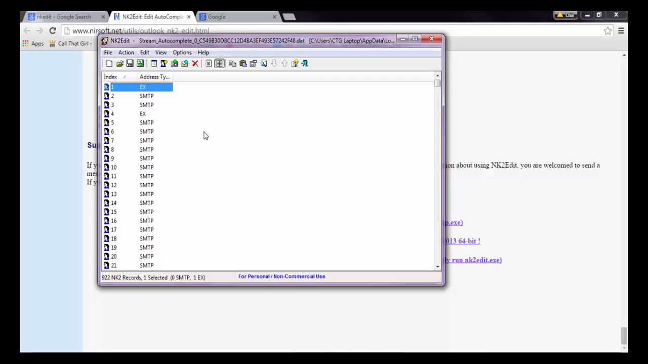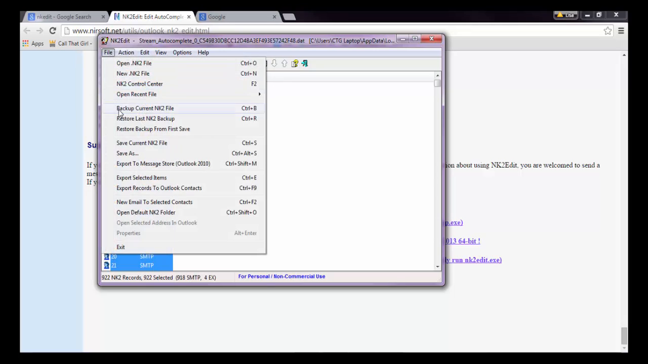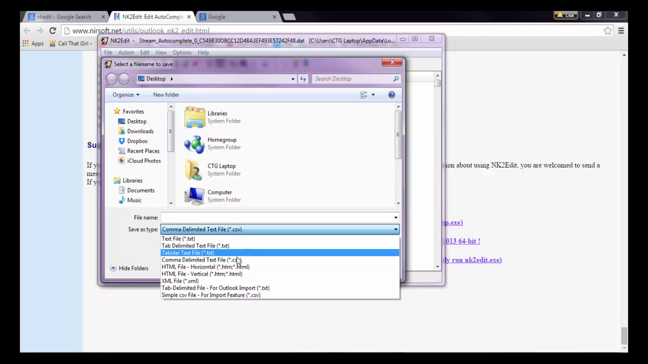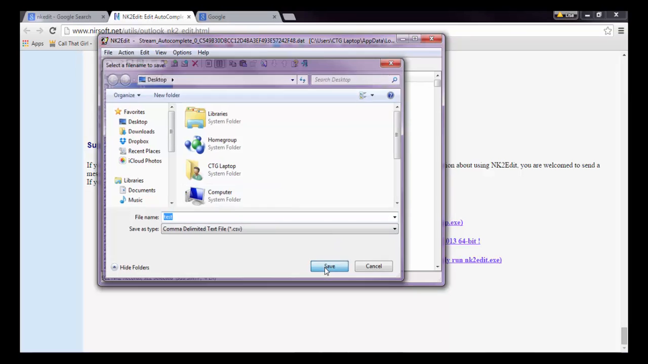And to get these out of your little tool here, you want to go to Edit, Select All. Now you see they're all blue, highlighted. Go to File, Export Selected Items, and here you can pick a .csv file. Let's just do CSV. I thought there was an Excel option, I guess not. But anyway, you can just call it a test or whatever you want to name it, hit save.